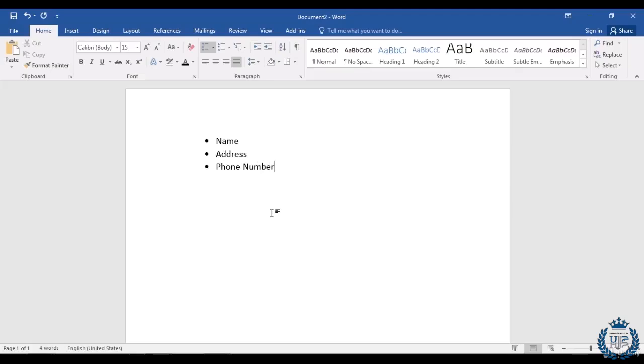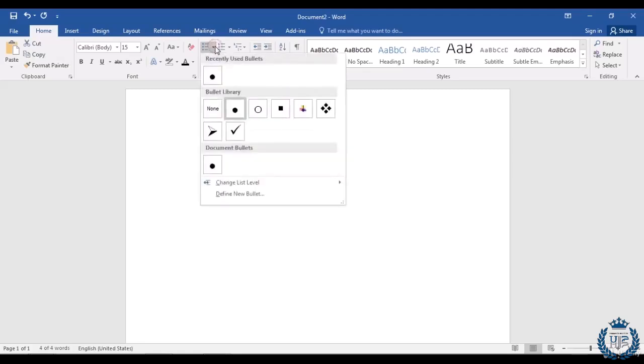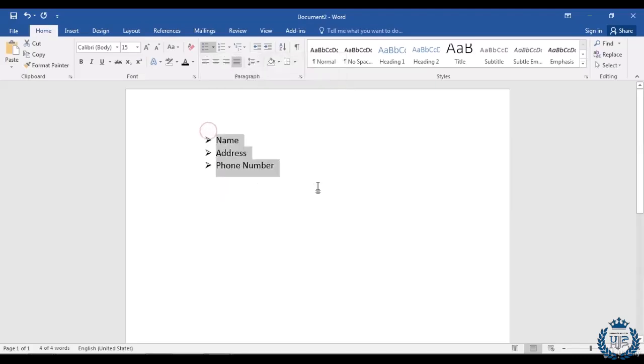So this is how bullet is working. If you want to change the style of these bullets, let's take a look at how to change the style of these bullets. Just select these words, and from the bullets option you will get different kinds of designs in here. If you want to use this arrow mark, you can select it in here and you can see the style of these bullets is changed.